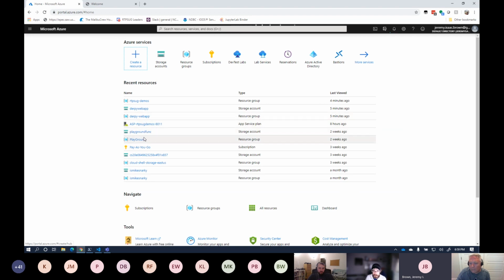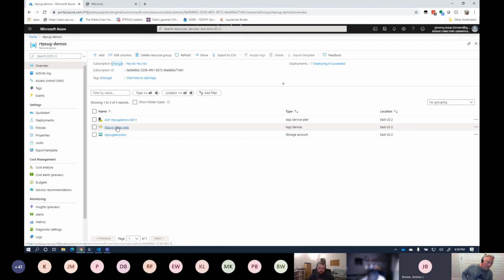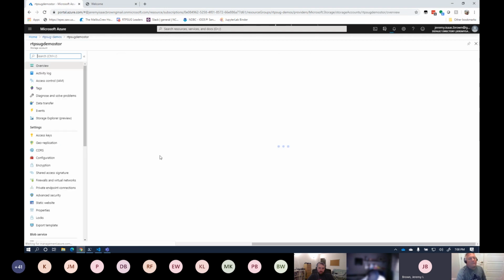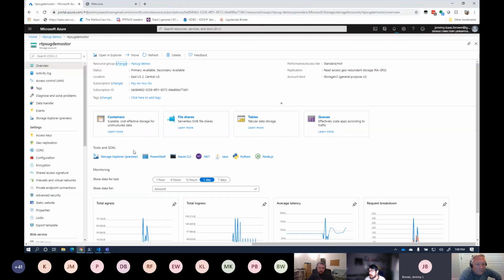Just as they do in the cooking shows, I've already made one and we're going to use that storage account so we don't have to wait. I've created RTP SUG demo store as my storage account here. This is a bone stock storage account, as it will be when this is done being provisioned.